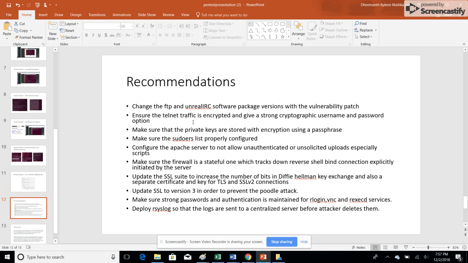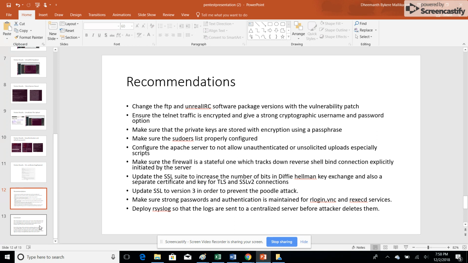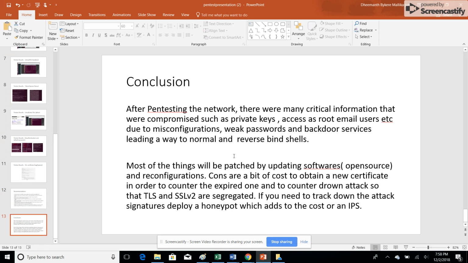We need to use strong cryptographic passwords for all the servers that were operating on default passwords, and also deploy some RSS log so that whenever an event happens, it is moved to a centralized server. We collected all this information together, and saw that we could access many private keys, access the root email users, leak some email by using the SMTP enumeration technique in Metasploit, and spawn the shell and reverse bind shells.